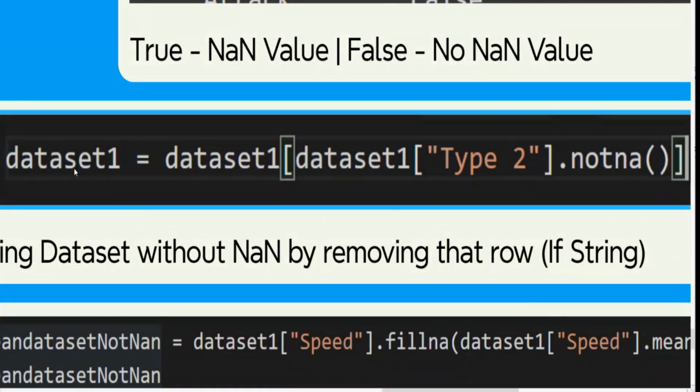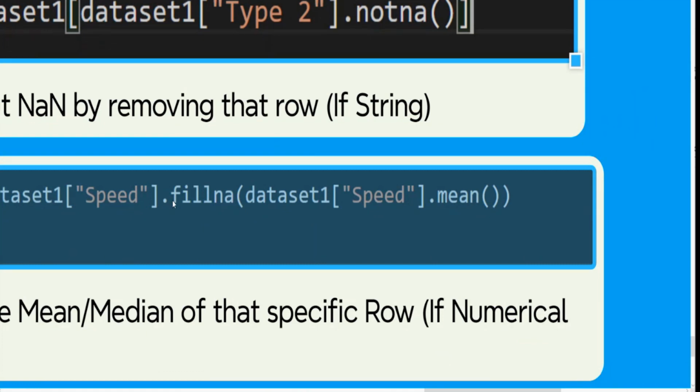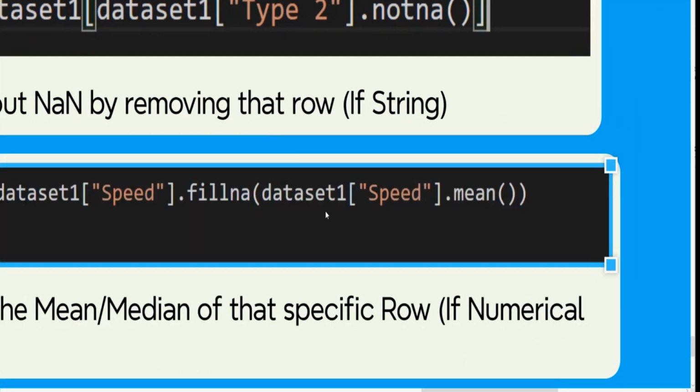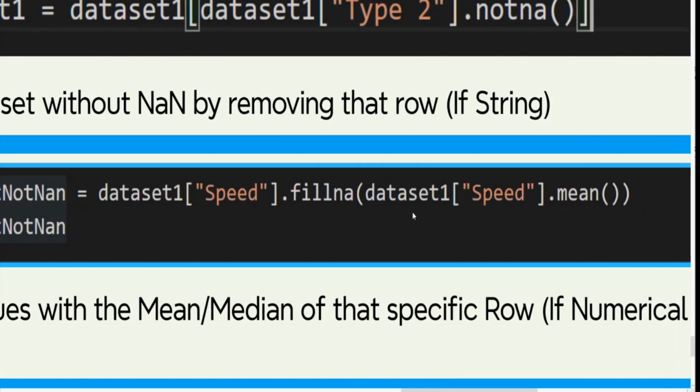But this method will create an issue when we have very little data, and every row has a lot of missing values. Then it will be difficult to use this method. To avoid that, as I mentioned, we can go for the mean method, median method or mode method. To fill the data, we use a method called fillna. I give fillna, and specify which field I want to fill. Here speed is given. You can take any one column and perform that particular operation.